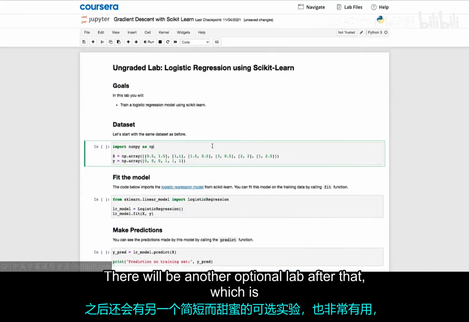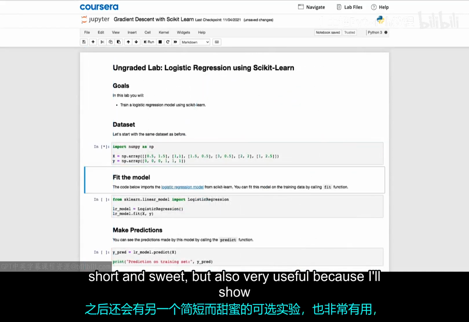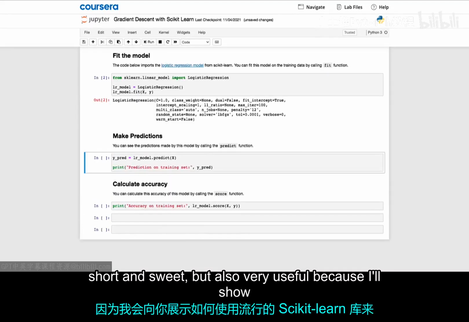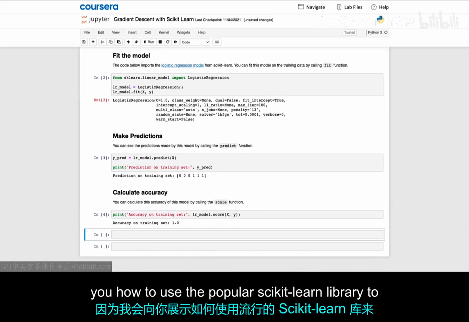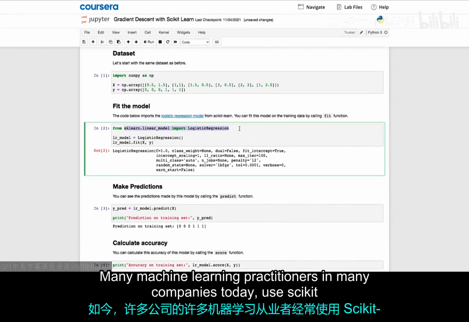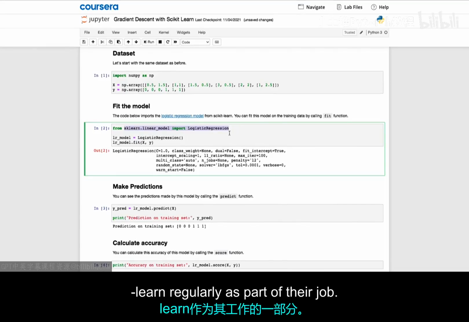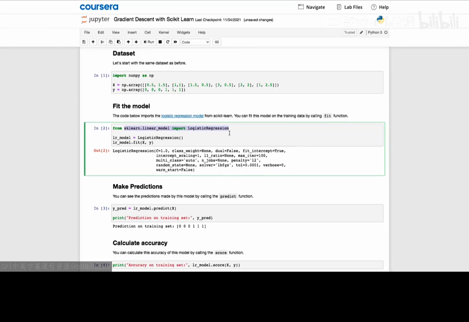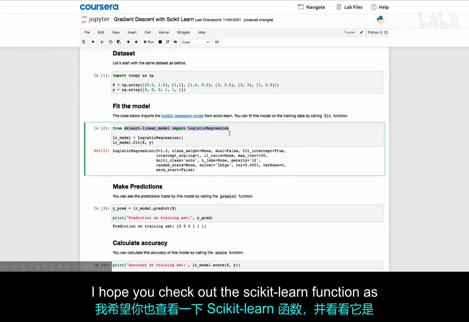There will be another optional lab after that, which is short and sweet, but also very useful because it'll show you how to use the popular scikit-learn library to train the logistic regression model for classification. Many machine learning practitioners in many companies today use scikit-learn regularly as part of their job. And so I hope you check out the scikit-learn function as well and take a look at how that is used.